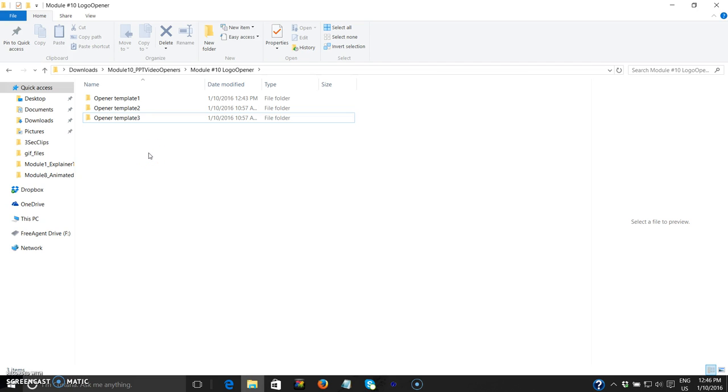And even though there are 3 templates, the creativity associated with it is something that you can spend some time on and create something very unique to you. Remember, these are not logo openers in the truest sense. These are actually templates that you can use as many times and create as many different logo openers out of them as you possibly can think of.